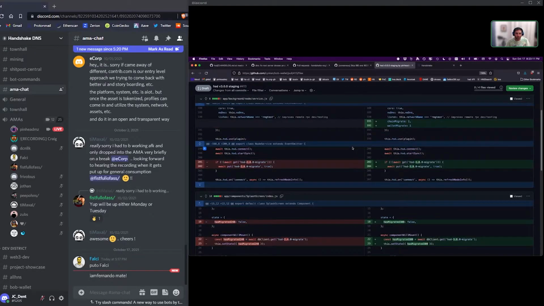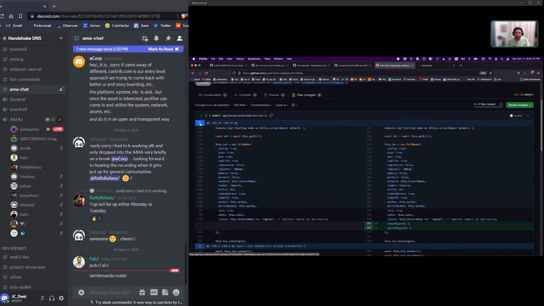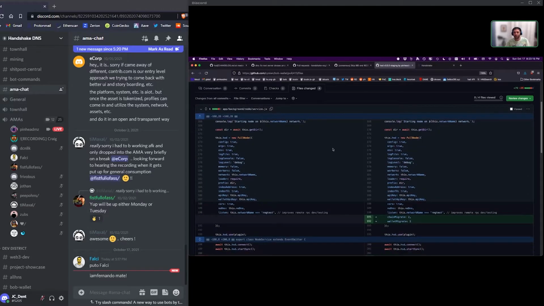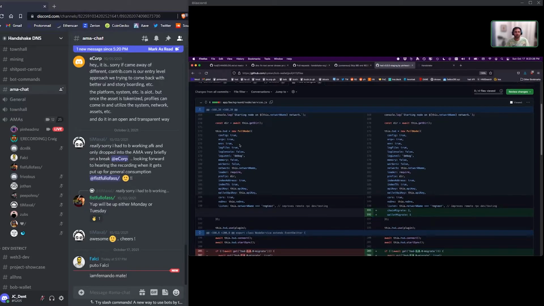Here's what I'm looking for. This is the area of Bob Wallet where the HSD full node is actually created. This is where your full node lives in Bob. And just by adding these two little options to the bottom, chain migrate 2 and wallet migrate 1, that means that when you launch Bob, it'll flash you a little message that it's migrating.